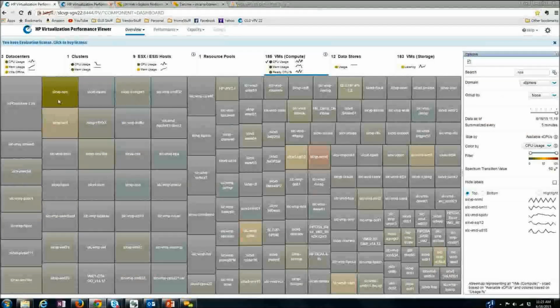So this is, again, branded and somewhat sold as a virtualization management platform, but this is actually also a very strong server management platform as well, and a good starting point.